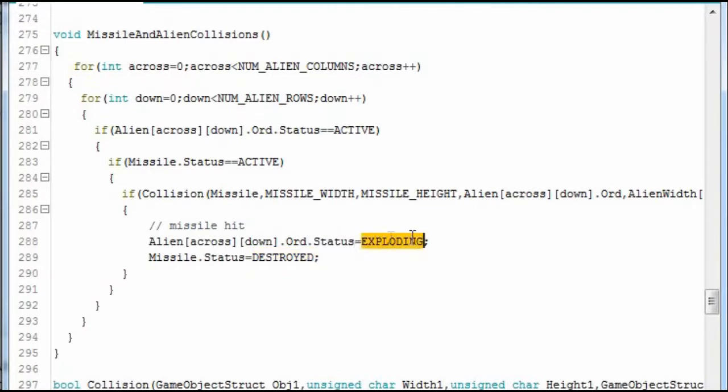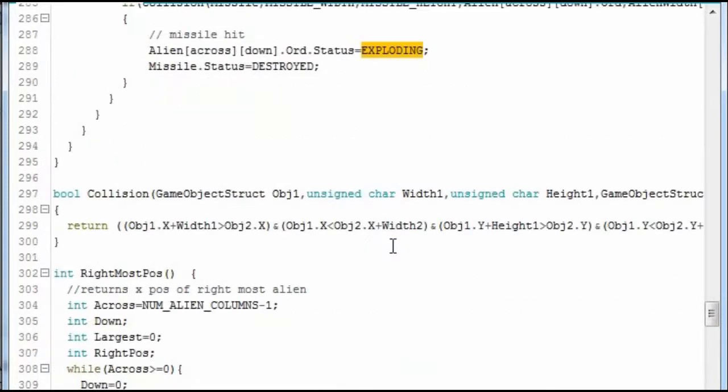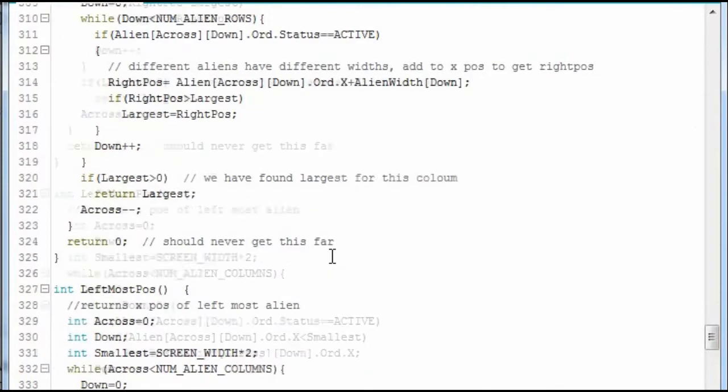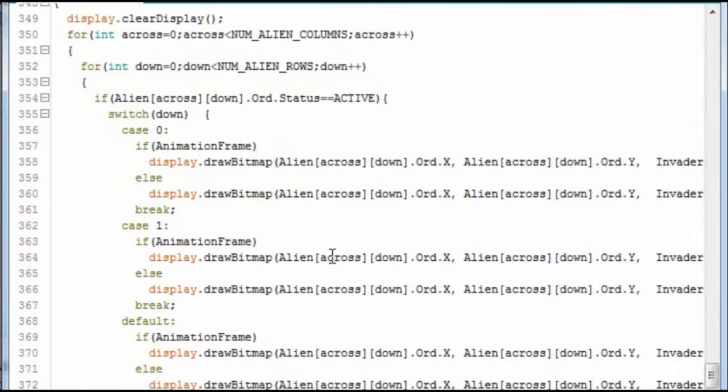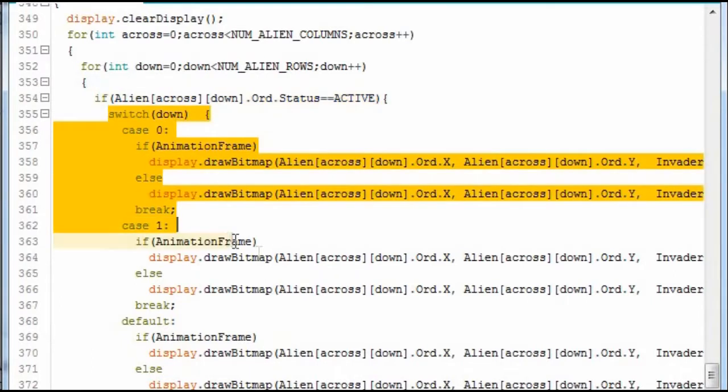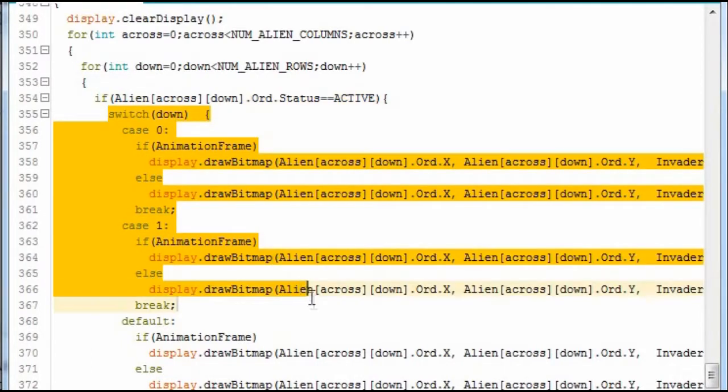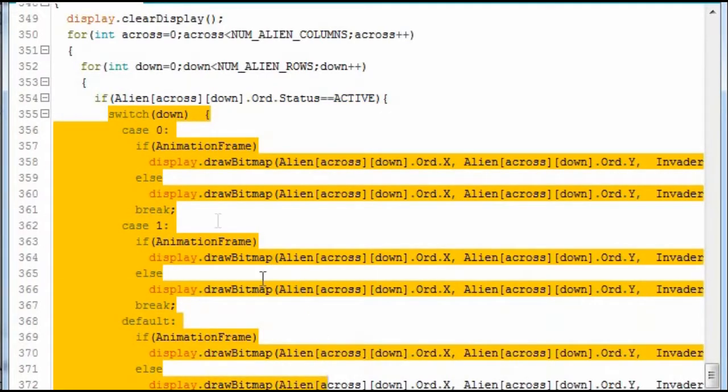But now we've changed that one line just slightly from destroyed, which is what was there, to exploding, which will then indicate this alien has been hit and it's currently exploding. If we go down to the display code and have a look at this line here, if the alien's active, so it's not been hit or anything, then we go on to display, like we did in another episode, the actual alien graphics.